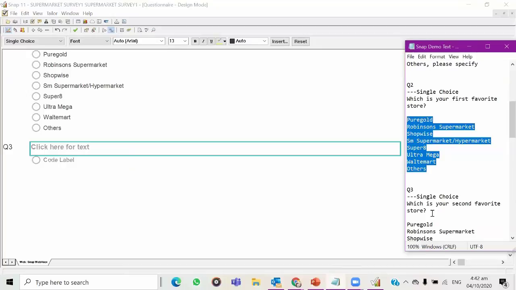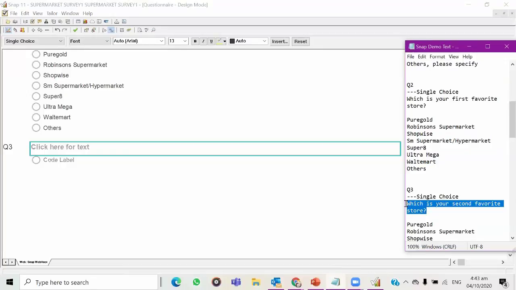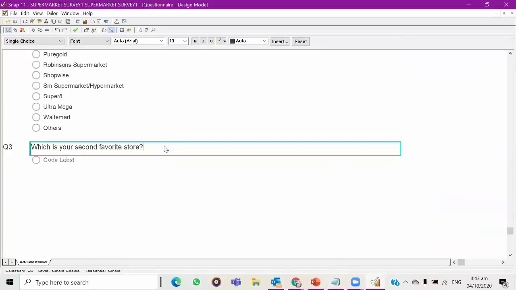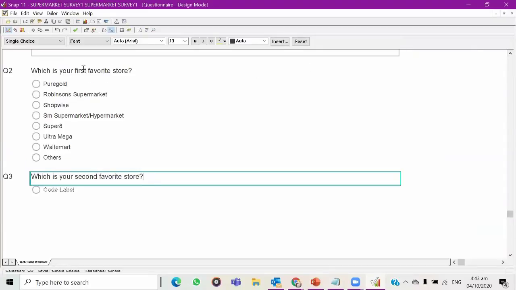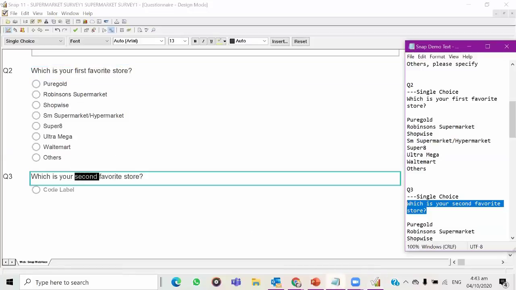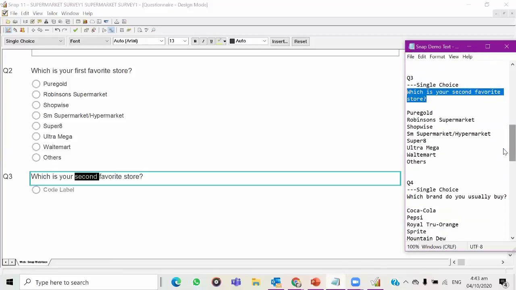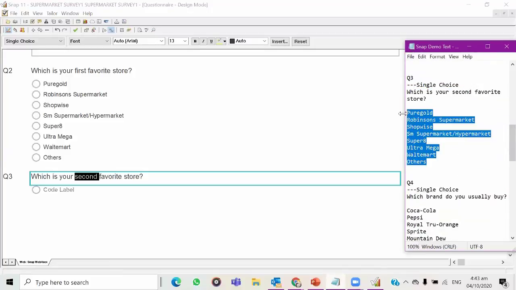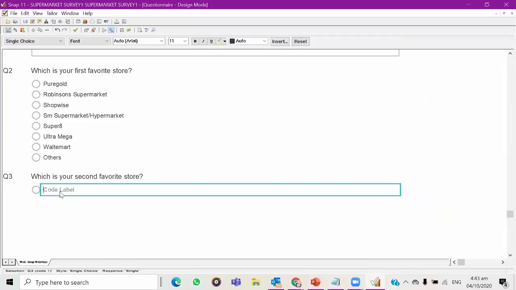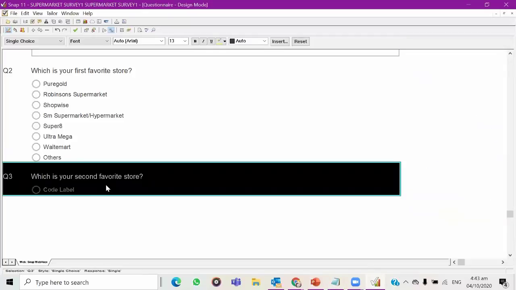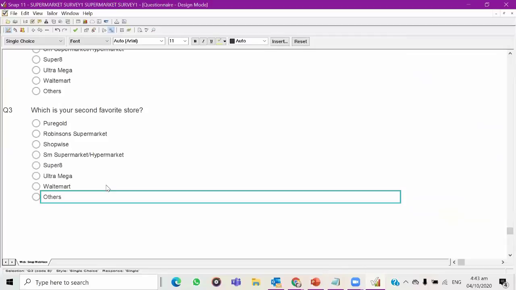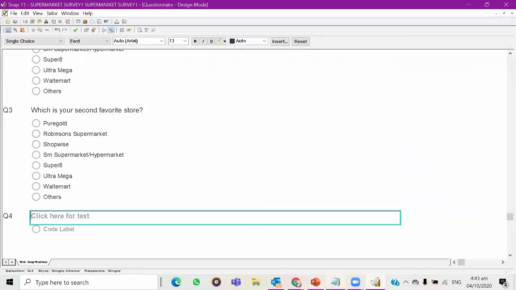Question number 3 is: which is your second favorite store? So this is the first favorite store, and this is the second favorite store for Q3. Now you have to find the choices again, copy and paste. Just paste it here, and it will run automatically. For Q4, just press enter again to add a new question.